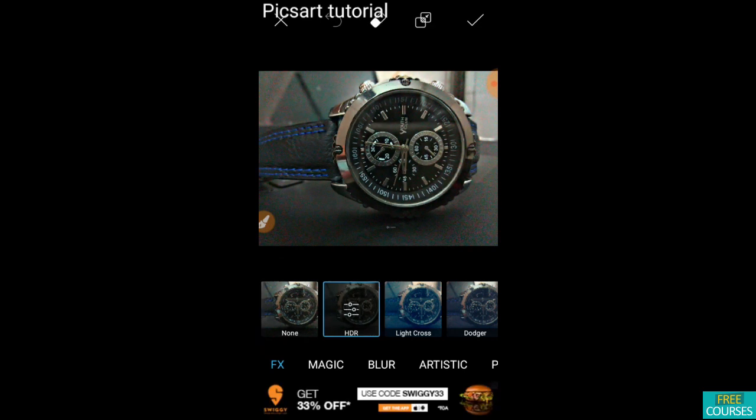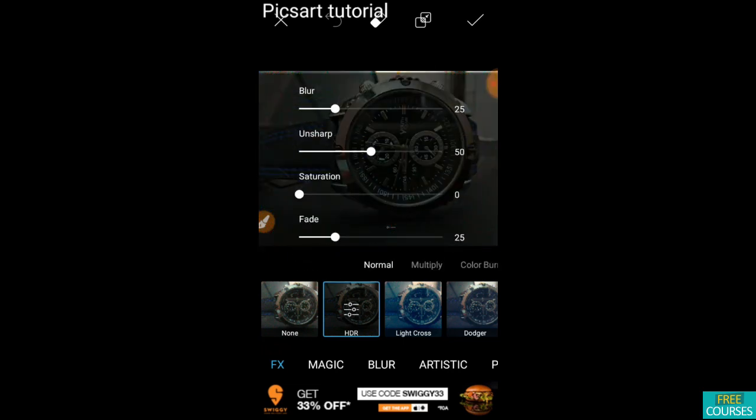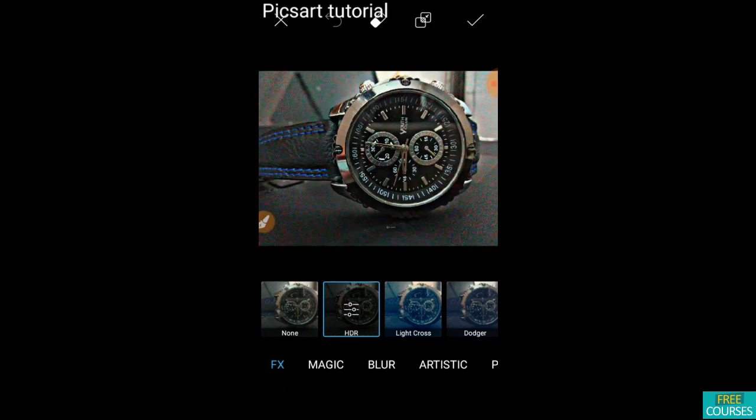Now you can see that this has sharpened the image. Now what we are going to do is click on the unsharp button. First click on the unsharp button, first maximize it. Okay, let me see.